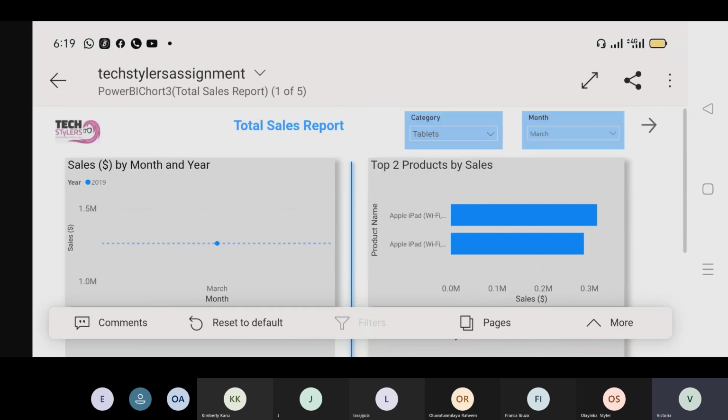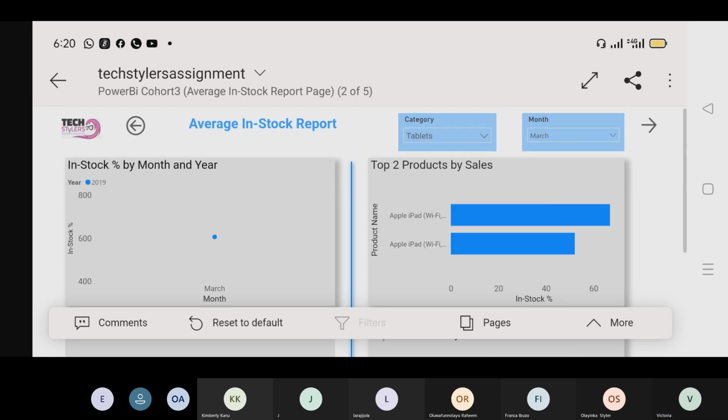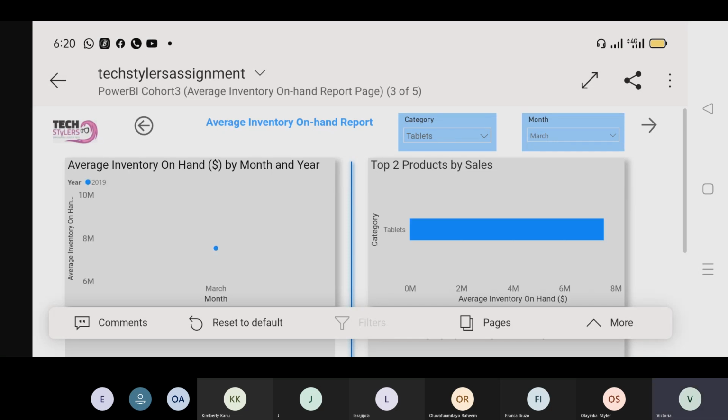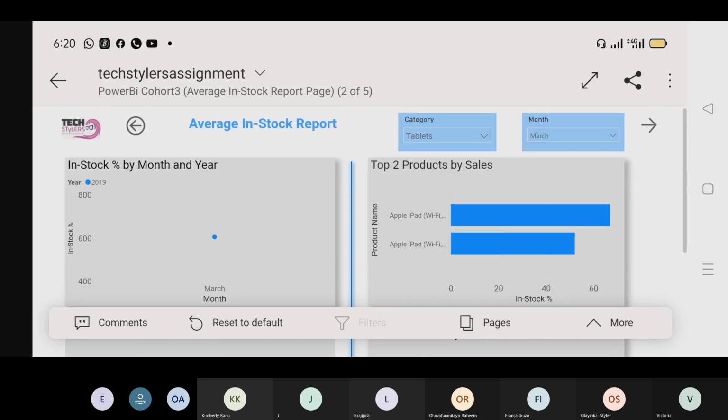The next screen is average in stock by month and year, which is the first screen. The first screen is showing us total sales by month. The second screen is showing us average in stock. Then the third screen is showing us the average inventory on hand report. I also added buttons on my screen, which could navigate either to the first page or to the second page. Let me go back to the second screen. The second screen is showing us average in stock reports by month and year for the first screen.